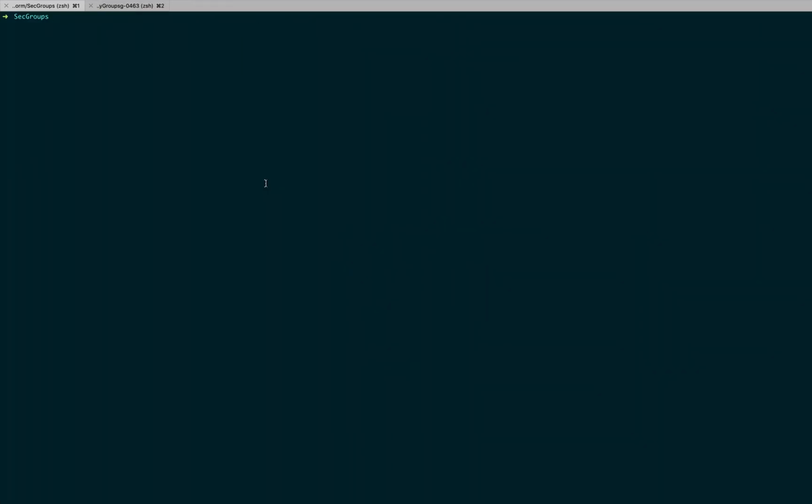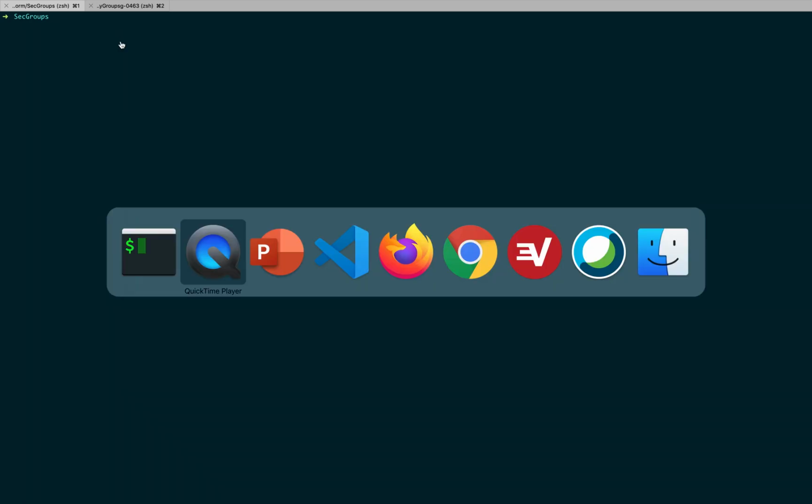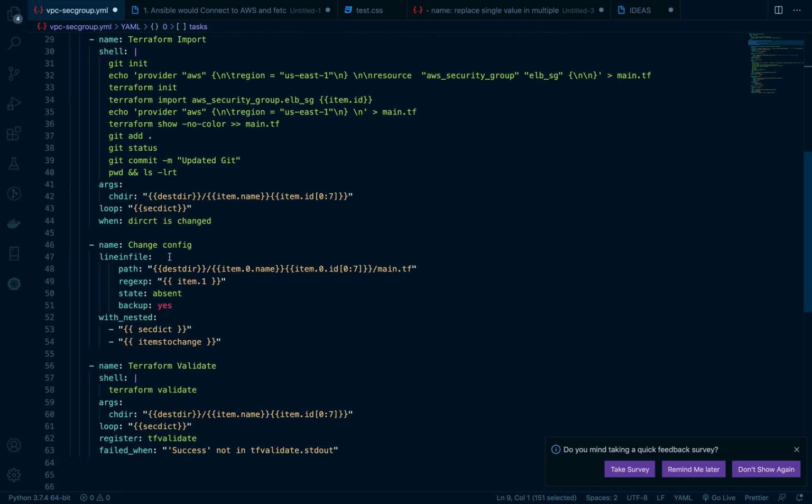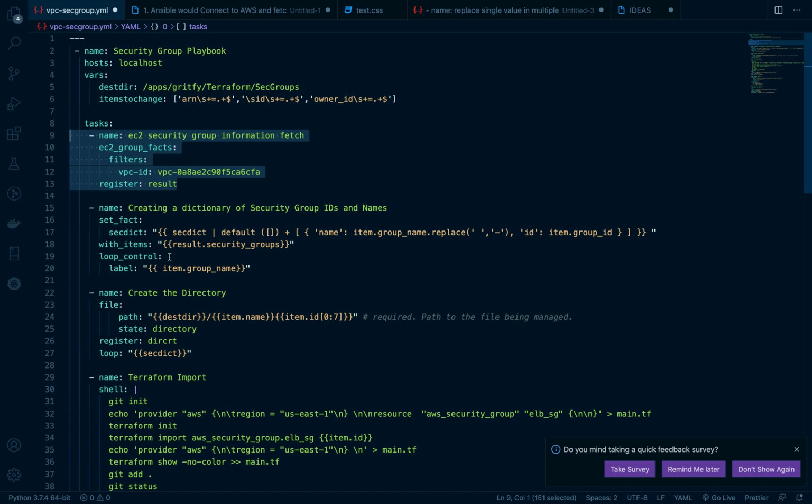Now here I'm in my terminal. Let me show you the playbook. This is the playbook. If you look at the post, you would be able to see that there is an explanation for each of these tasks. I will give you a summary of all these tasks as quickly as possible. Here this playbook has 6 tasks, as I mentioned.